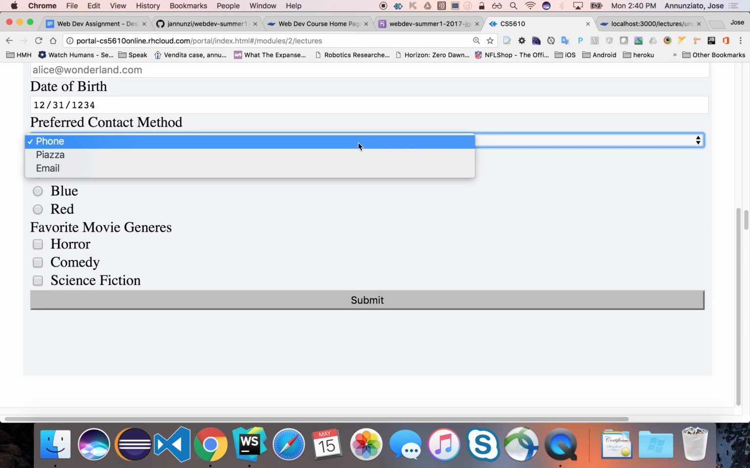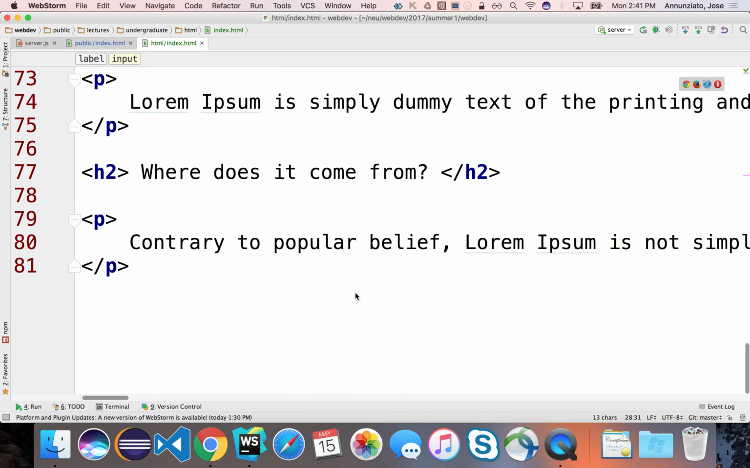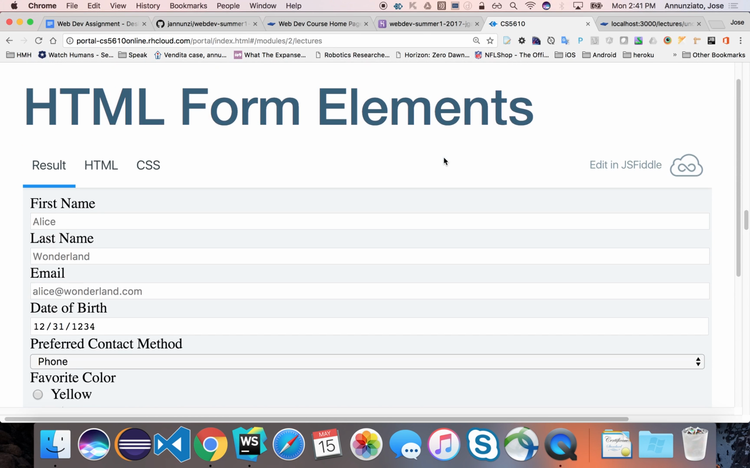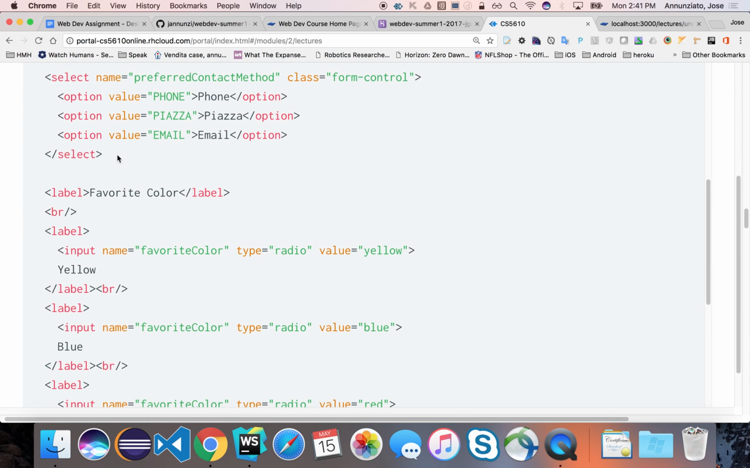Also, the dropdowns render like this on a desktop. On an iPhone, you can scroll through a whole bunch of these and select, multi-select. On Android, it would also render differently. So it renders differently for different browsers. The dropdowns are implemented using the select and the option elements.